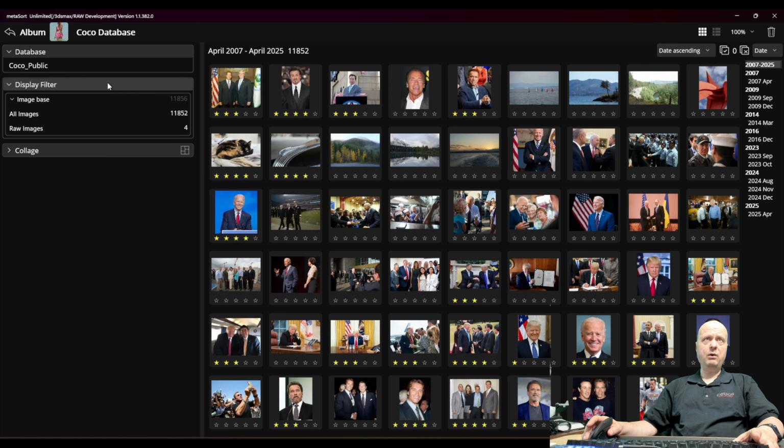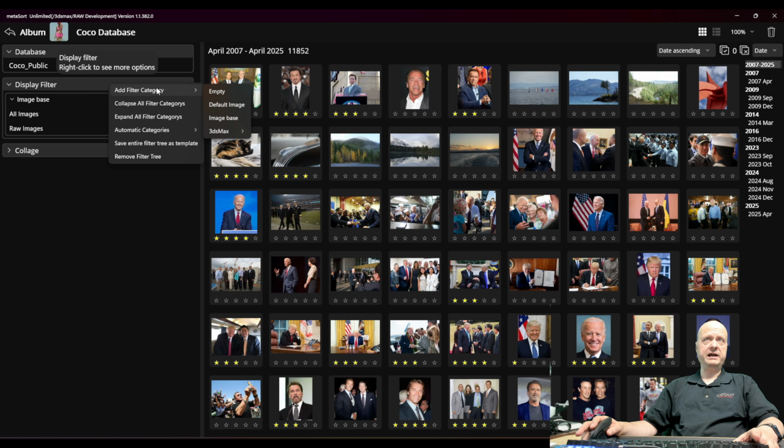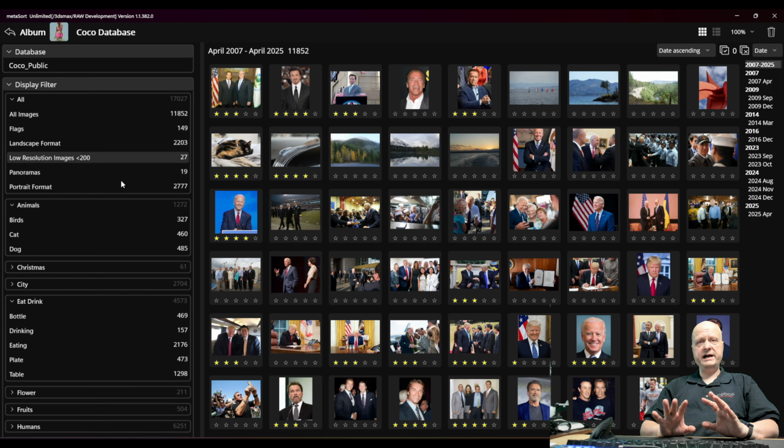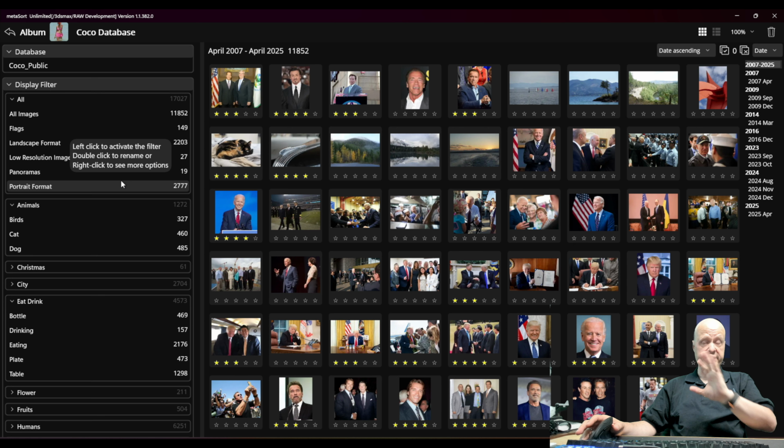Now what we could do is add our category filter where we say default image filters, and then we get our default image filters. It will go through your whole database and try to find everything that is in there. And we can see it's a rich data set because, as I mentioned, I ran our AI on all 11,000.